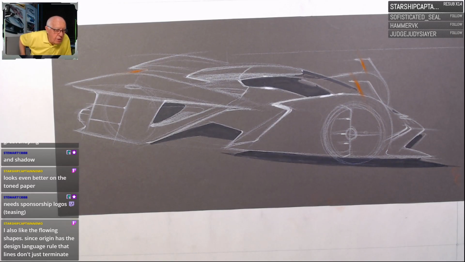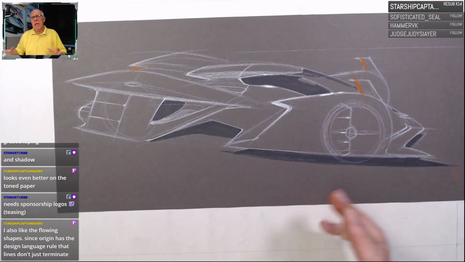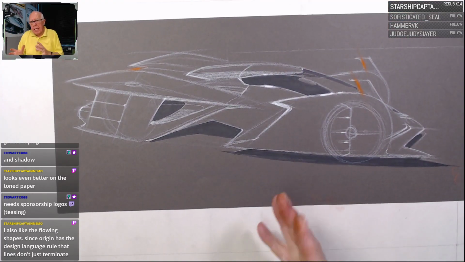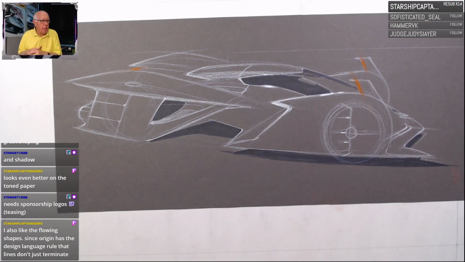I also like the flowing shapes, nice origin and design language. Yeah. We didn't terminate a lot. We just kind of brought it back in and sophisticated a little bit, Nemo. So that was part of the premise as well, to not take away all the origin stuff, but kind of refine it into a genuine GTR process.